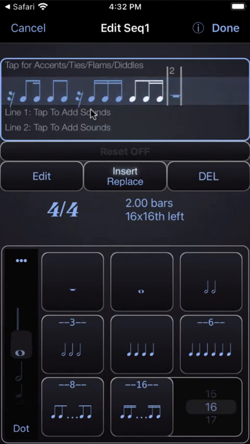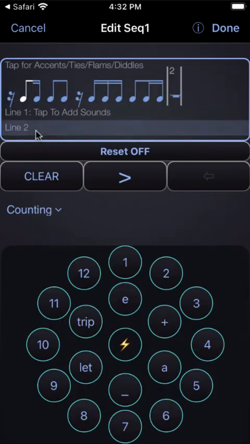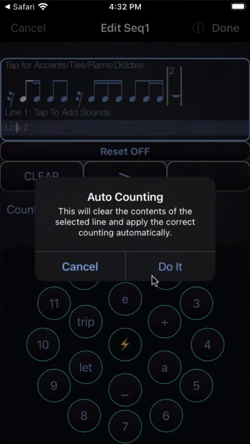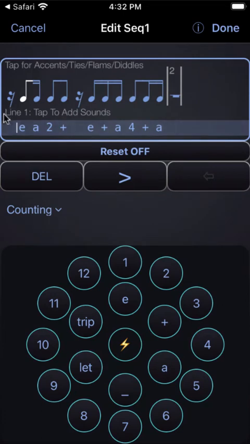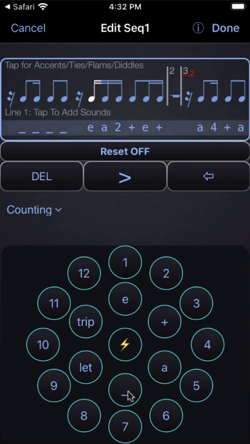And now we want to assign voice counting to these notes. And I'm going to do that on line two, and there's a reason for that, which I'll explain a little bit later. And to automatically assign the voice counting, just tap on the lightning bolt in the middle, and you'll see that that applies the correct counting to these notes. And then we just want to add rests so that the first repeat doesn't have the voice counting. So the underscore is adding silence to those notes. And then the voice counting happens in bar two.